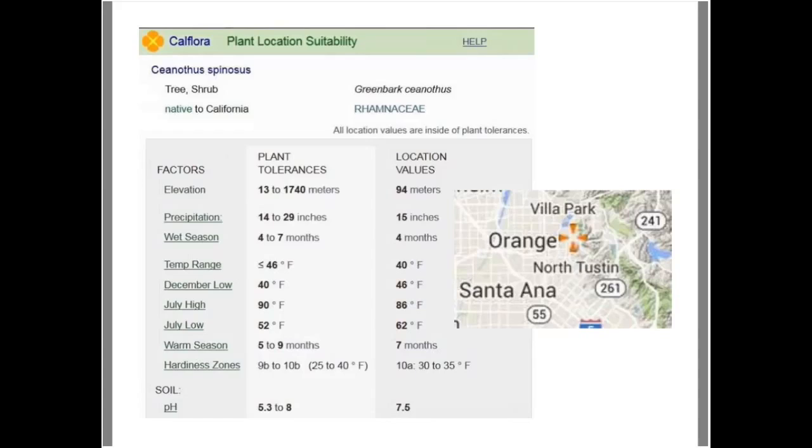here is location suitability, and it's showing a particular location right outside the town of Orange. And this, according to the abstract characteristics anyway, indicates that this location is inside of the tolerances of this plant. So the plant might, there's lots of other things, of course, you guys are gardeners, but at least, you know, it's not going to freeze to death. It's not going to die because of too much salt in the soil or something like that. So we're getting a thumbs up for this location for greenbark ceanothus.